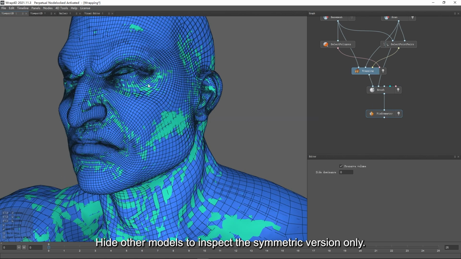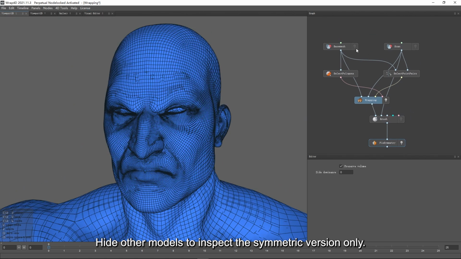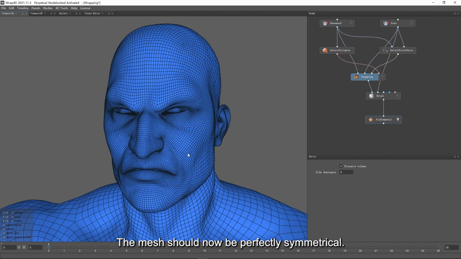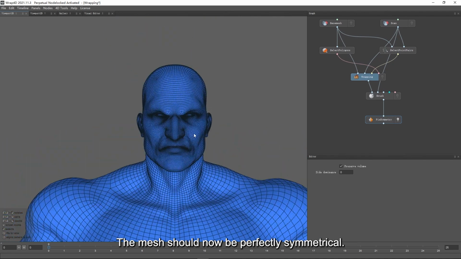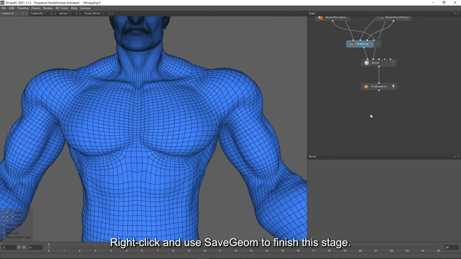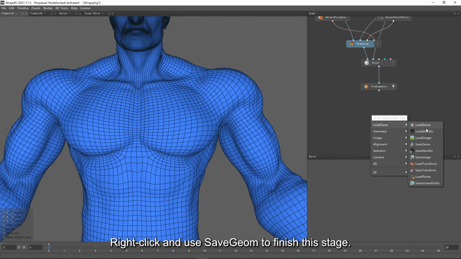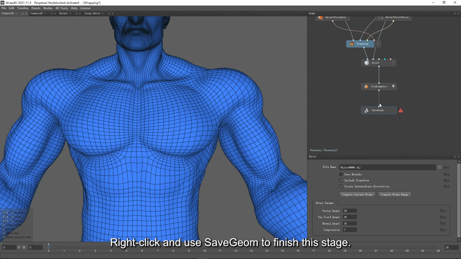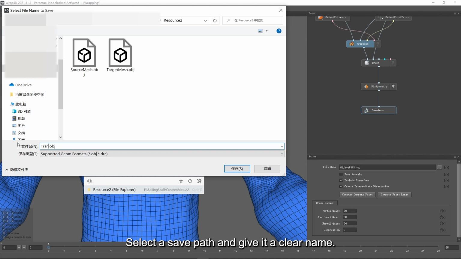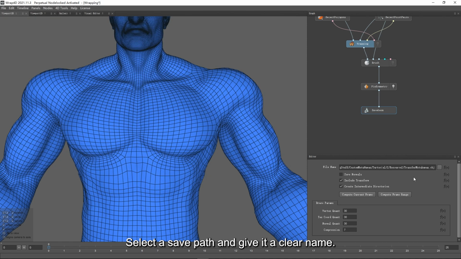Hide other models to inspect the symmetric version only. The mesh should now be perfectly symmetrical. Right-click and use Save Geometry to finish this stage. Select a save path and give it a clear name. Click the Save button. Don't forget this final step.